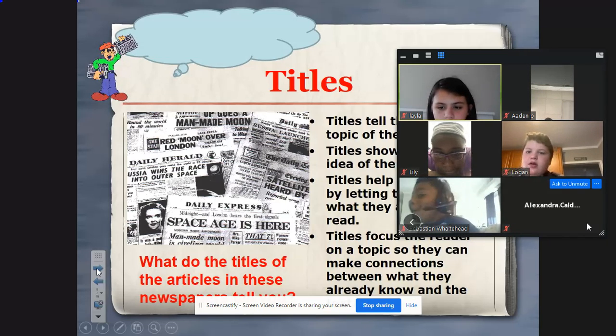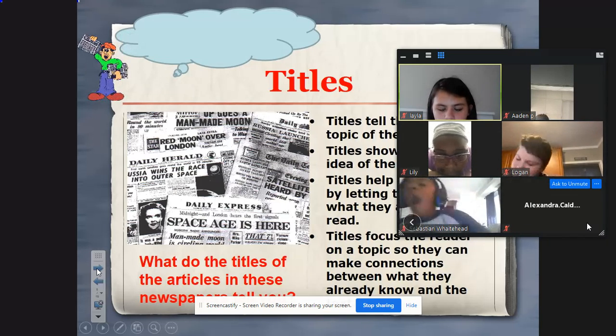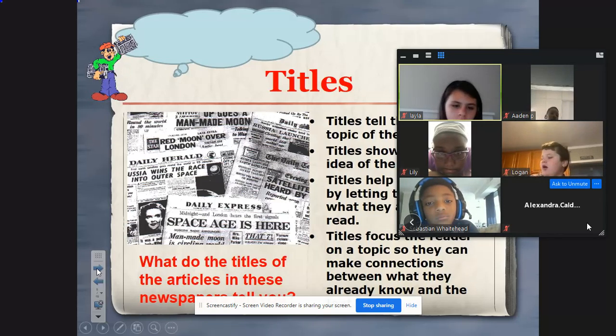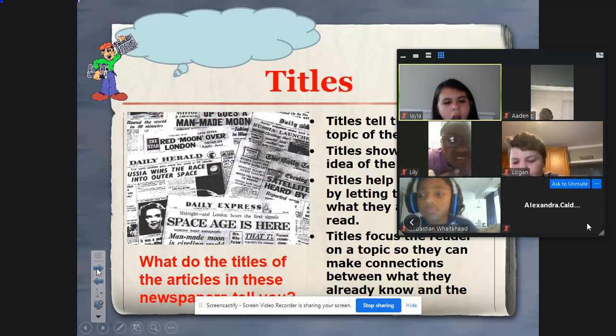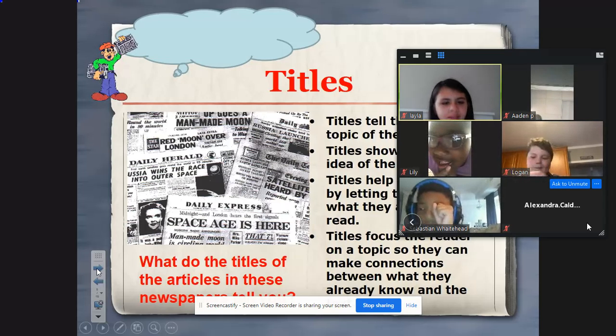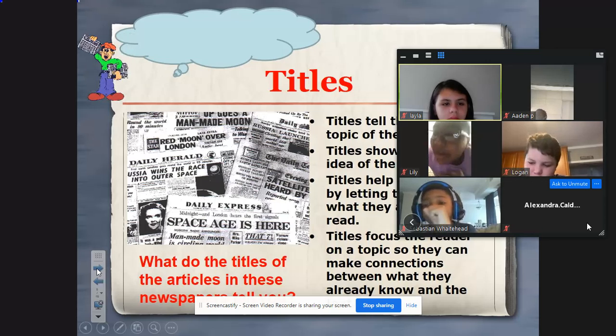So that tells you, do I want to read this section of the newspaper or not? It tells you the topic. It tells you the main idea. It helps you by letting the reader know what they're going to be reading about. And it focuses on the topic so you can make connections. Are titles usually very long? No, they're short and sweet, quick and to the point.